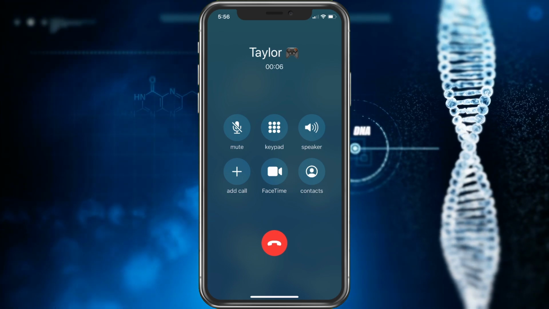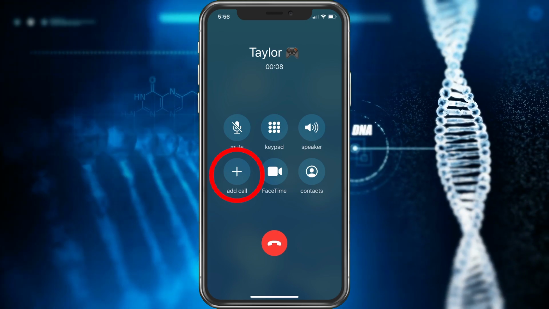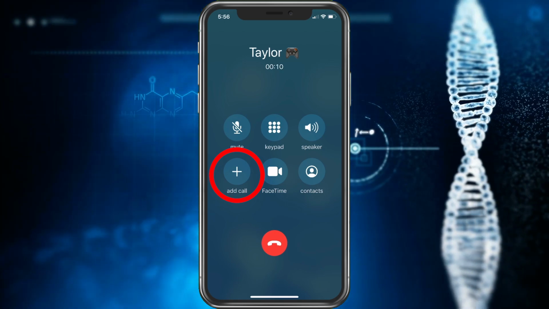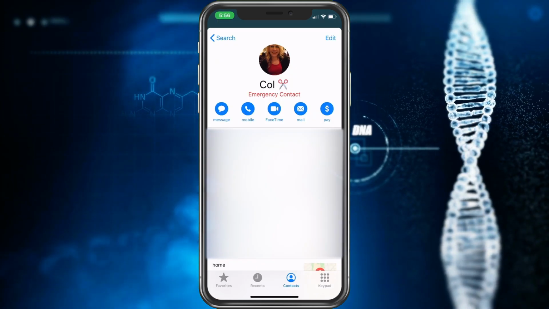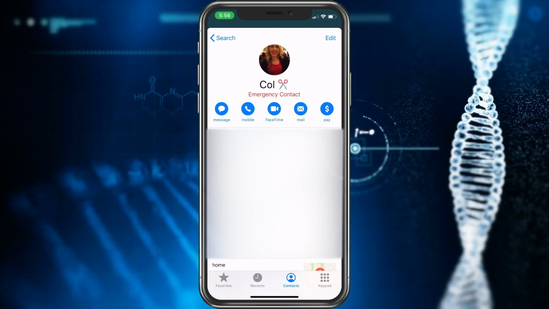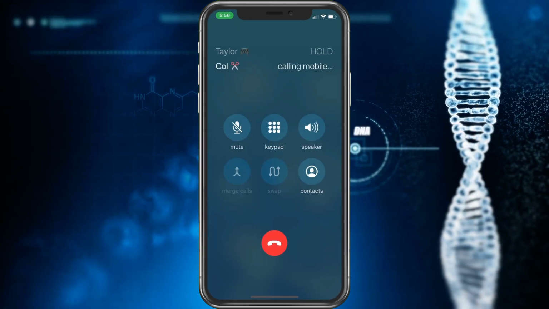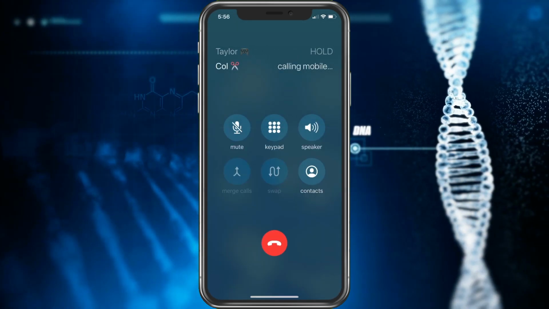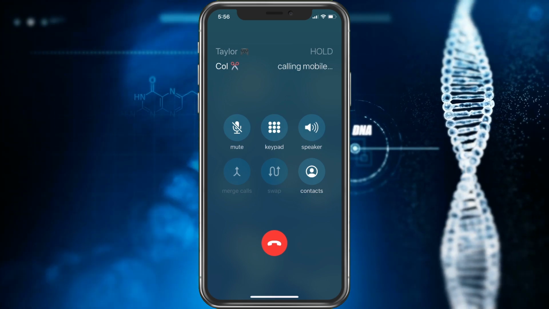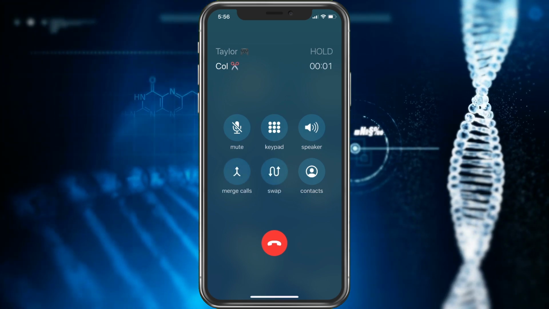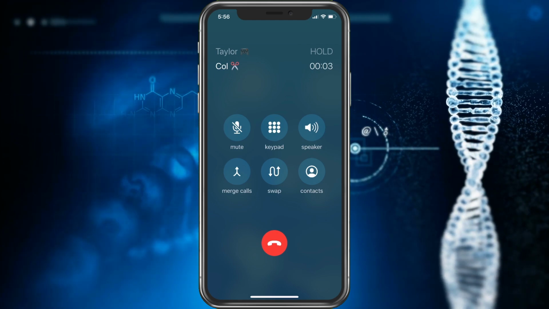Now what we're going to do is choose add call on the bottom left corner, the plus. We're going to find who we want to send it to. We're going to call this person, and answer that call.